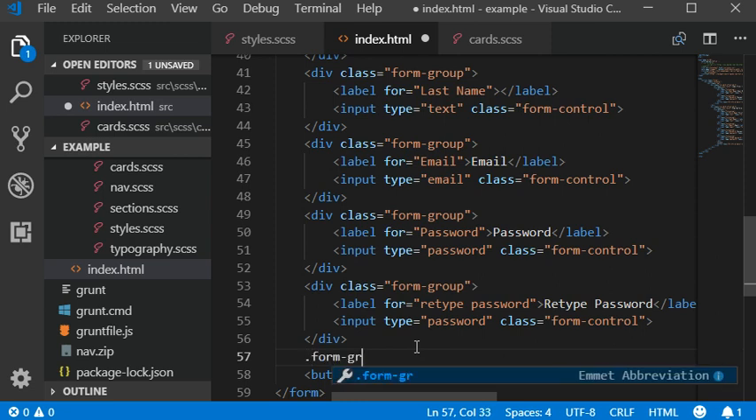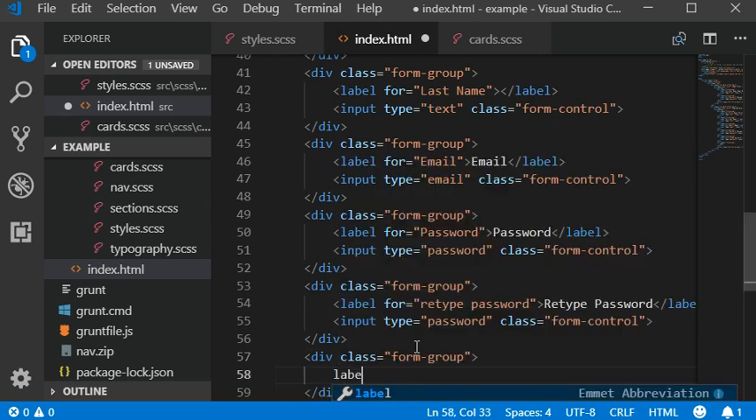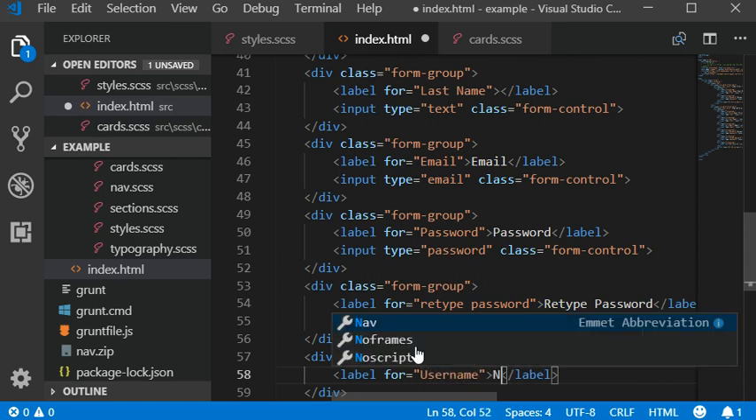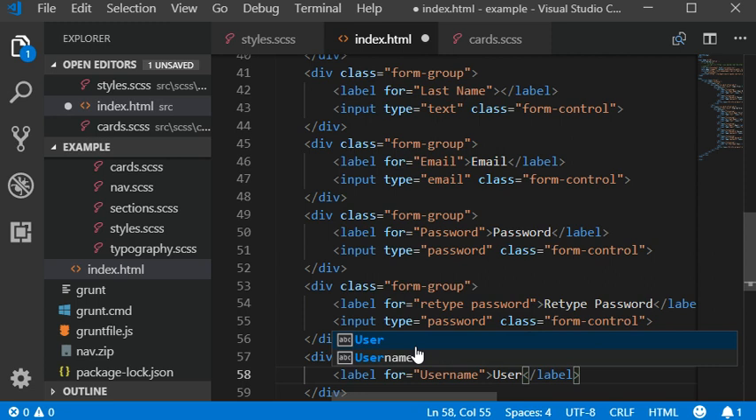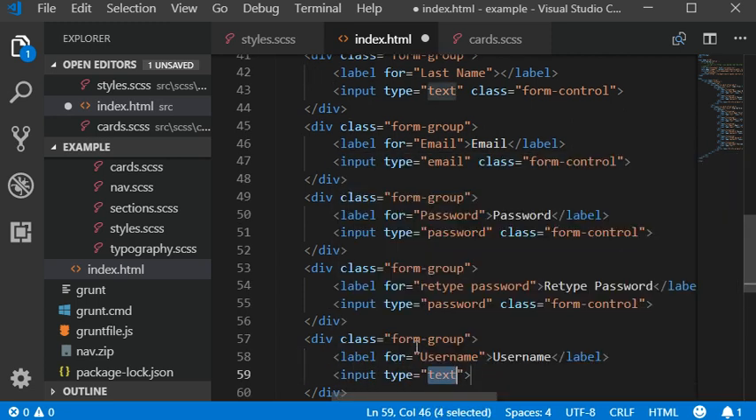And then we can simply add the form group, and then a label for the username that the user needs to create, username, and then username input, and then type should be text, and class should be form control.